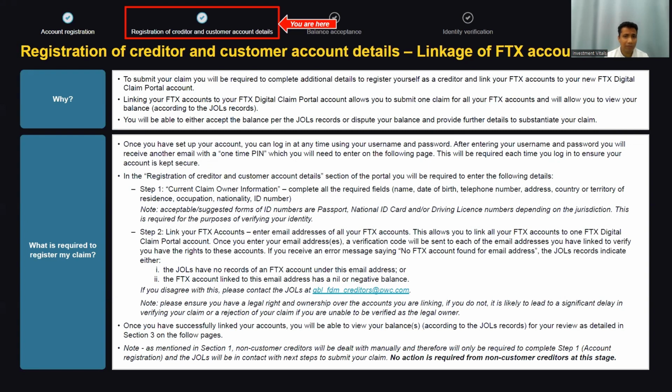Step number 2 is link your FTX account. Enter the email addresses of your FTX account. This allows you to link all your FTX accounts to one FTX digital claim portal account. Once you enter your email addresses, a verification code will be sent to each of the email addresses you have linked to verify you have the rights to these accounts.